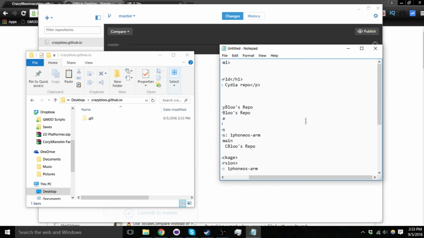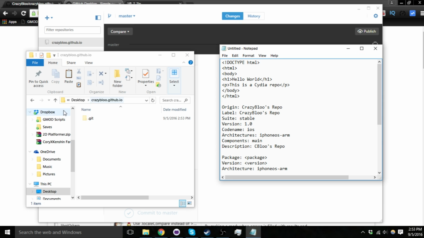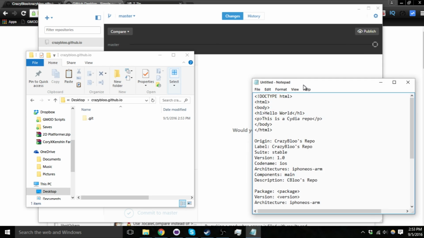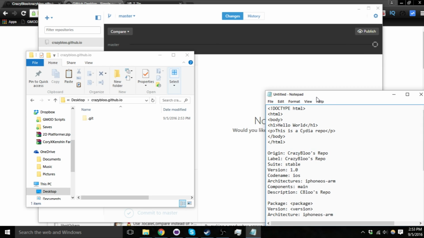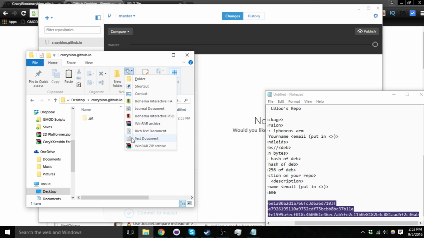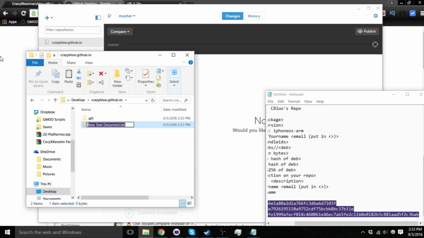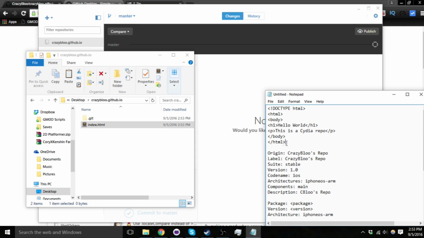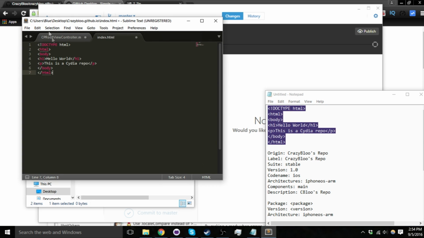So I have this little notepad here full of all the code we're going to need. This will all be in a Pastebin, and the link will be in the description. So first we're going to need to make a new text document, and it's going to need to be index.html. This is just going to initialize GitHub Pages, I guess you could say. So if you go on it from a computer, it'll show this.